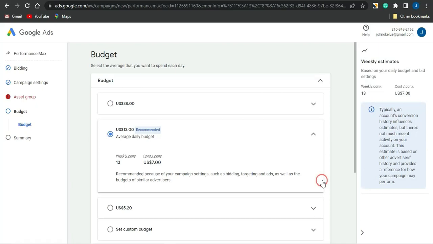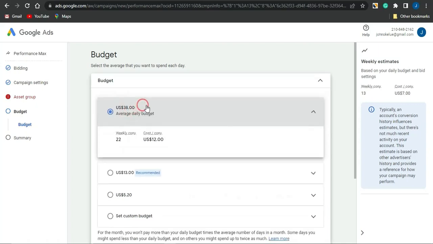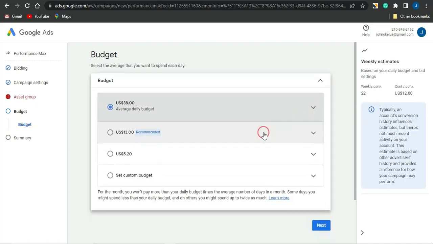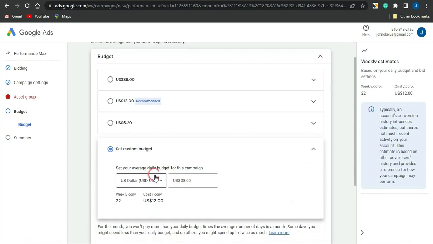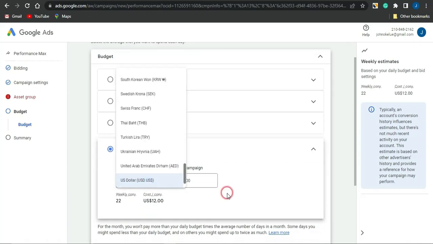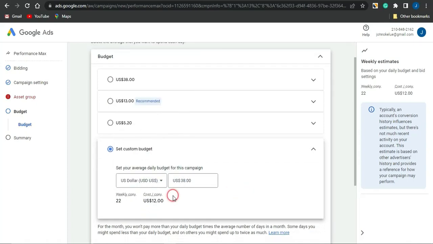So once I click on next, guys, I will be brought to this budget page where I can edit how I want my budget to be. If I want to edit this, guys, you could do that based on your preference right here. As you can see, there are some standard budgets right here, but I could simply click on custom budget and put how much I want to spend for this particular ad right here.